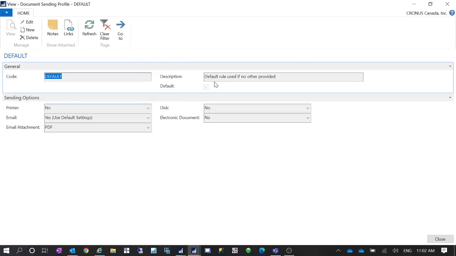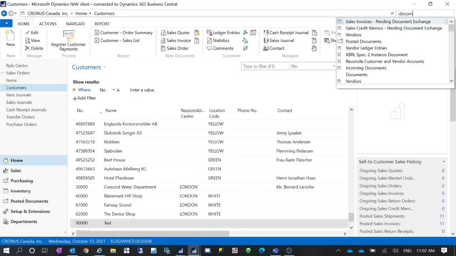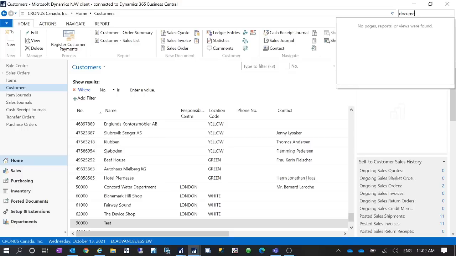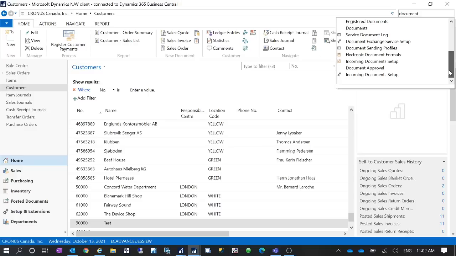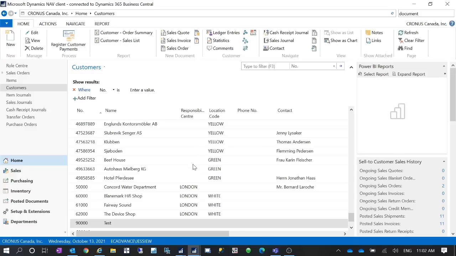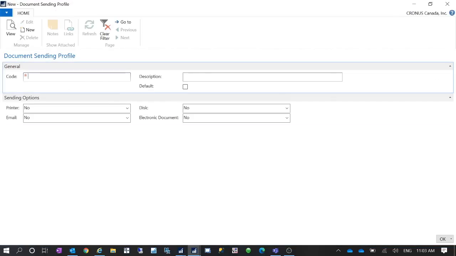If you have multiple, you can create multiple document sending profiles. Besides the one I already have in the system, I can create another one. For example, I have one customer who only prefers to receive mail. They still want the paper invoice and don't want us to send it electronically. So you may want to create another profile, and you can say this one will be print. This one is not a default one.